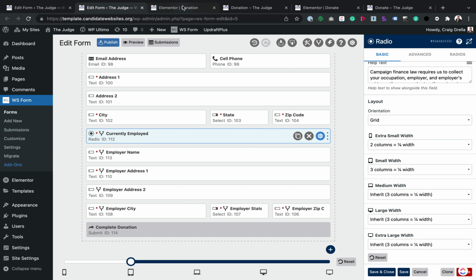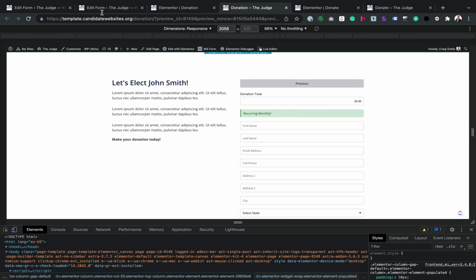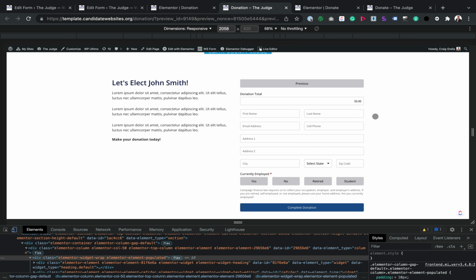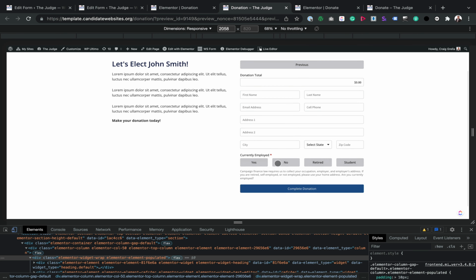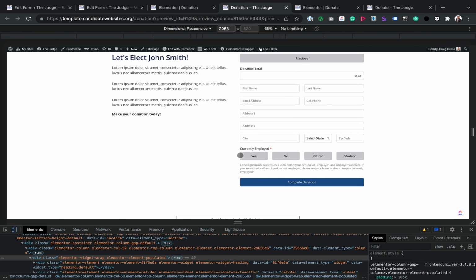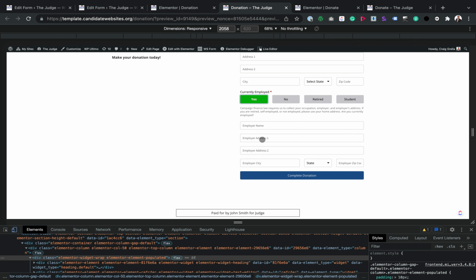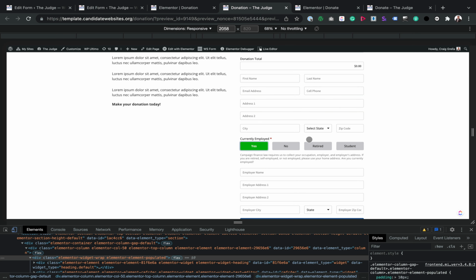Make sure that we publish this. And let's take a look at this form again. So you'll notice here it constricted down a little bit. First name, last name, email address, cell phone. The address is there. The currently employed all in one shot here. And if we click yes, that drops down as well with city, state, zip on 1 field. So perfect. So all of that looks good.